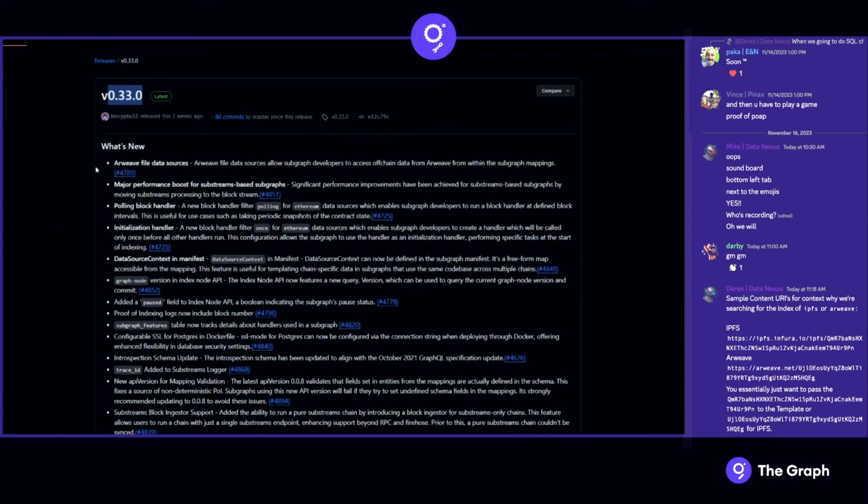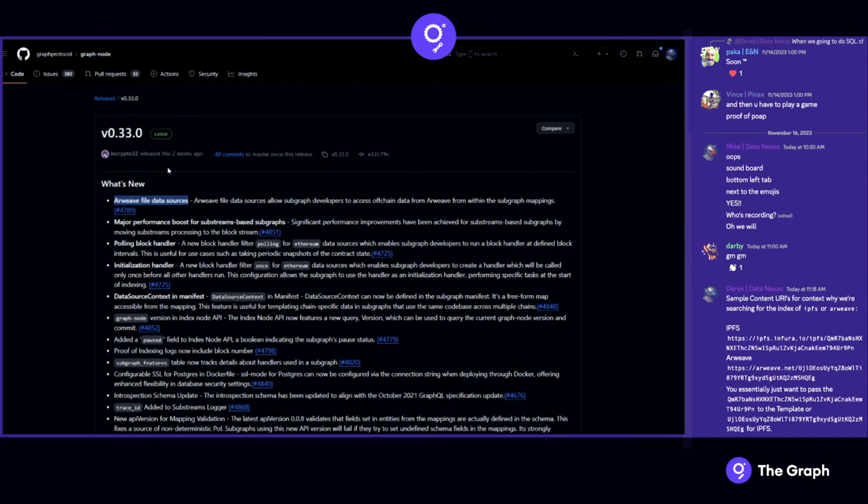Awesome. Okay. So in Graph Node 33, this is when Arweave file data sources were released. This was two weeks ago, so that's a kind of newer thing over to the mainnet, but it's now officially supported. And we just saw Marcus run a query against the decentralized network, and indexers responded, and all happy days. One thing that personally I'm really excited about is that this mix of on-chain and off-chain data really aligns with our future goal of being able to index the world's data, right?